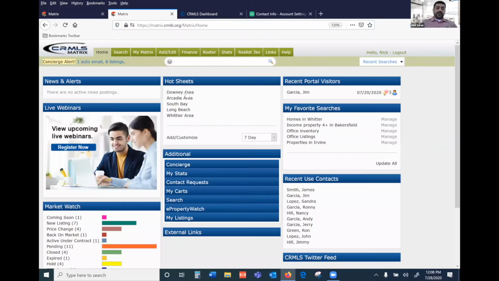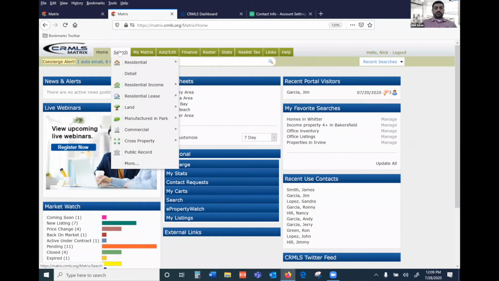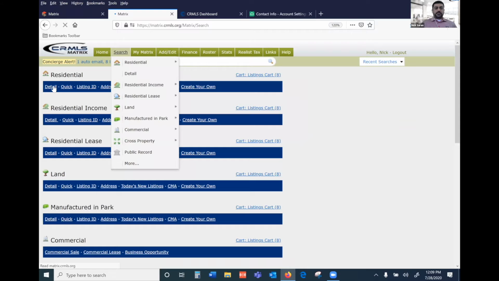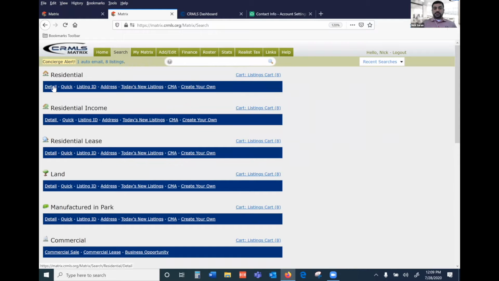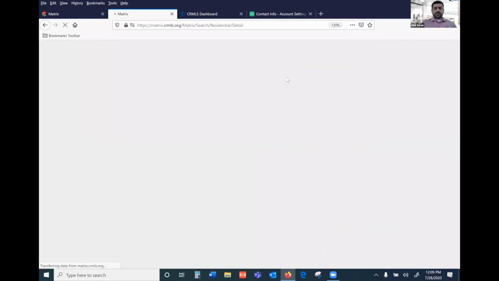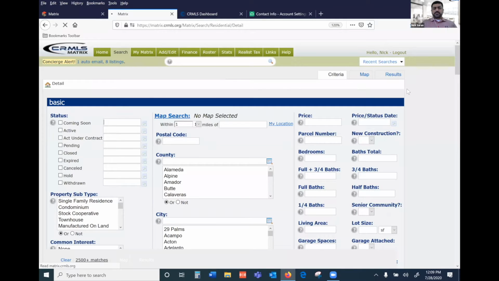These are your steps to find comps in the MLS. So to search comparables, you click on the search tab. And then click on residential if you're looking for residential comps. If you're looking for residential income comparables, lease, land, mobile home, or commercial. So you start with the detail option. And once you click on detail, it brings you to a search page.